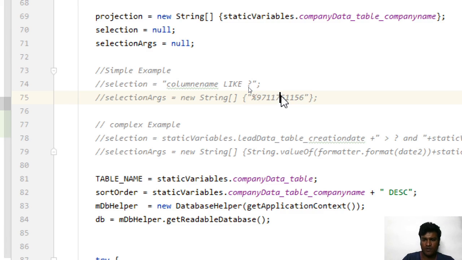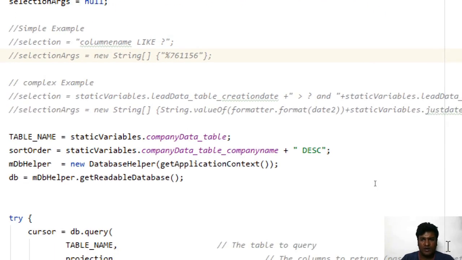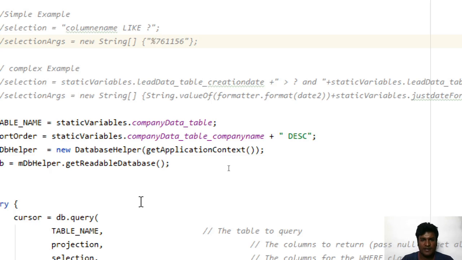So if you want phone numbers starting with something, anything ending with these 4 or 5 digits, you can write something like this. And a complex one for this can be treated in this way.